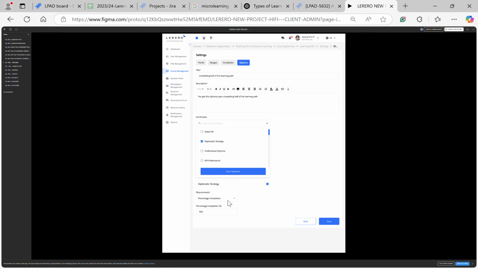And also I can specify the criteria requirements for this particular diploma to be provided to the learners. Either it can be percentage completion or it can be the required completion. Required completion in the sense it will have the required modules that I need to complete. So once I have configured the diploma, I can click on save.